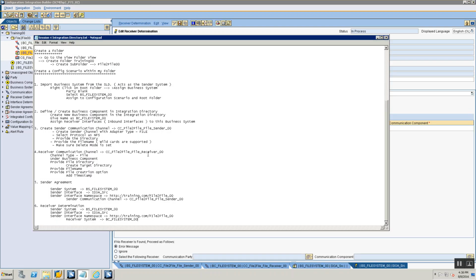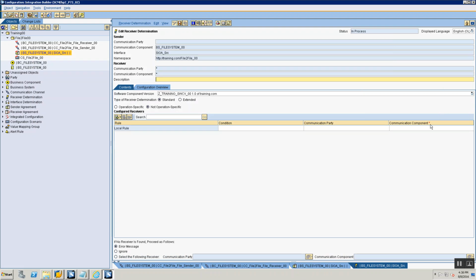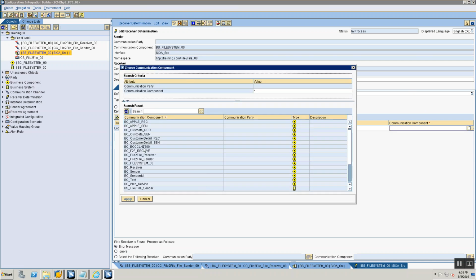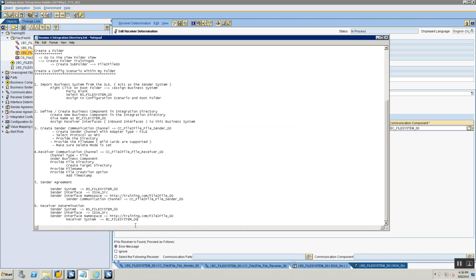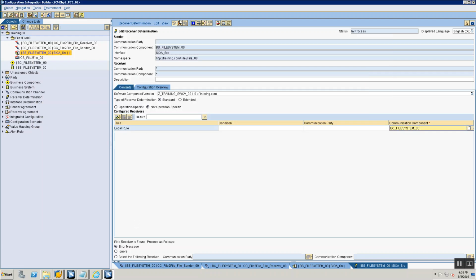Perfect. Then what did we say it will ask us? It will ask us for the receiver system. So this is nothing but for this interface, who's the receiver, right? So click on this help. What is the receiver? BC underscore file system underscore 00. You see this? BC underscore file system underscore 00 is our receiving system. So I select that and I say apply. And then I save this object.